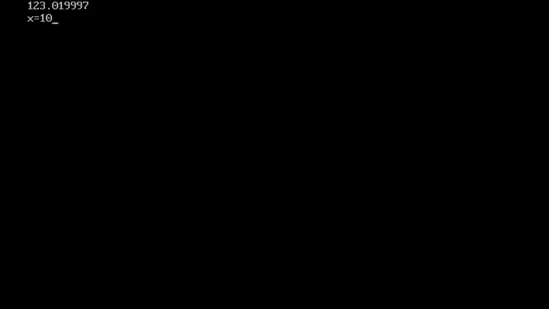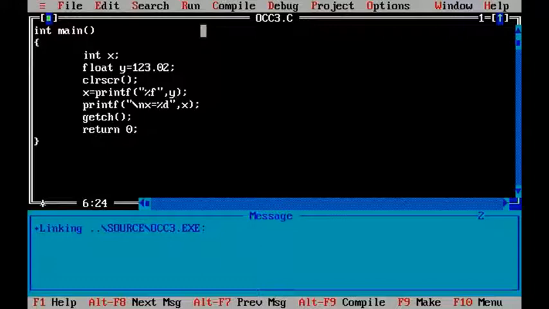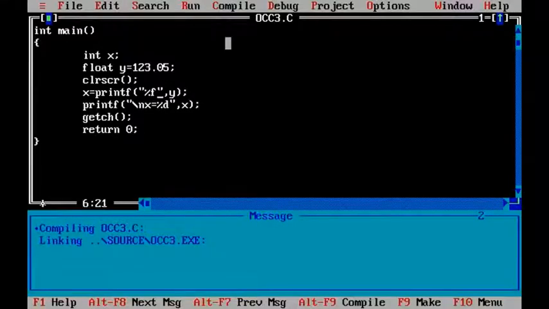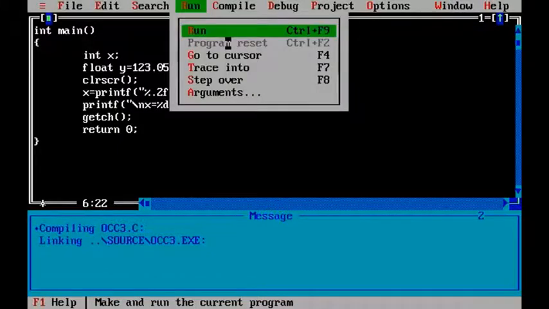123.0199997. So how many characters did it successfully print? 1 2 3 4 5 6 7 8 9 10. That's why the value of x is 10. Is it clear? See, if I write instead of 0.02, suppose I write 0.5, what will happen? For 0.5, see, the 00 is coming. Now, if I write %0.2f, it means after the point it will only print 2 digits. Is it clear? How many characters? 6 characters. So that's why the output is 6. The value of x is 6.